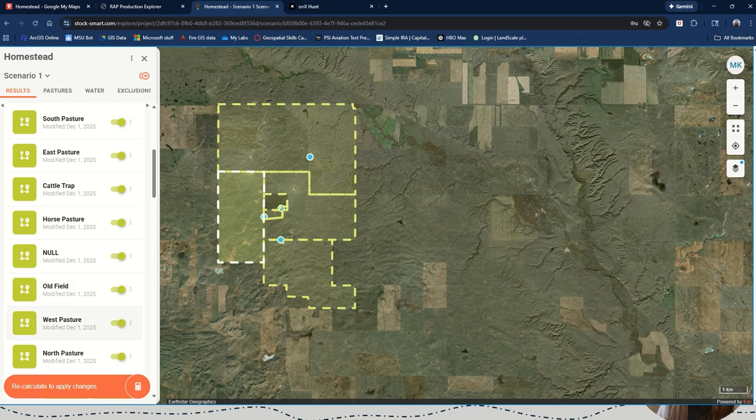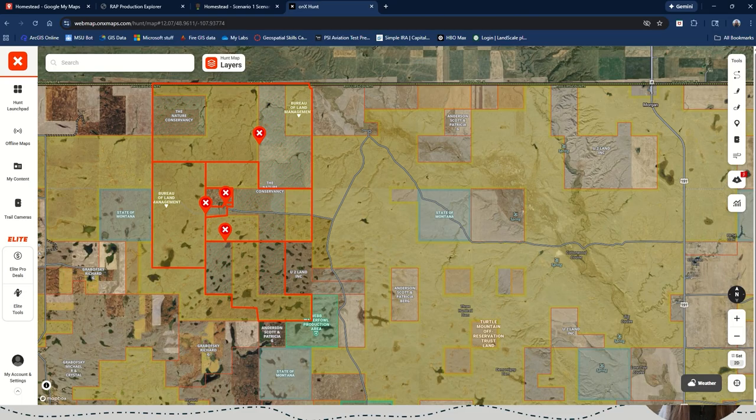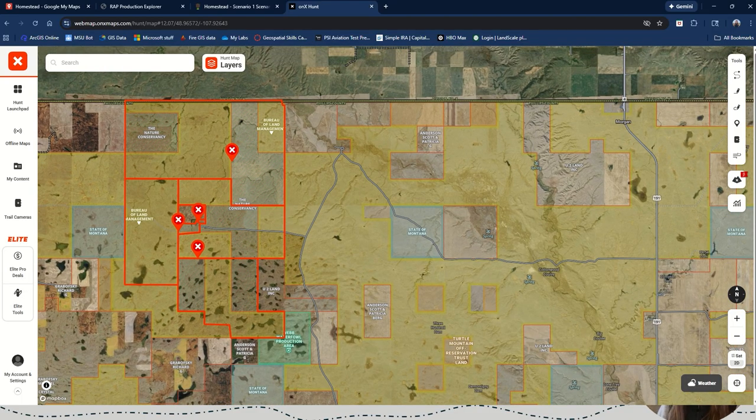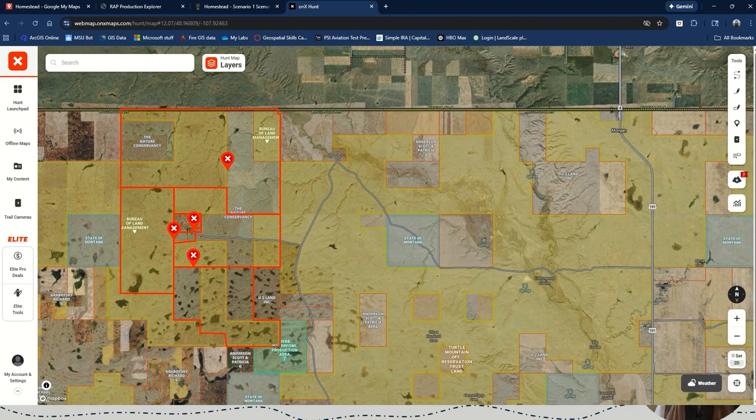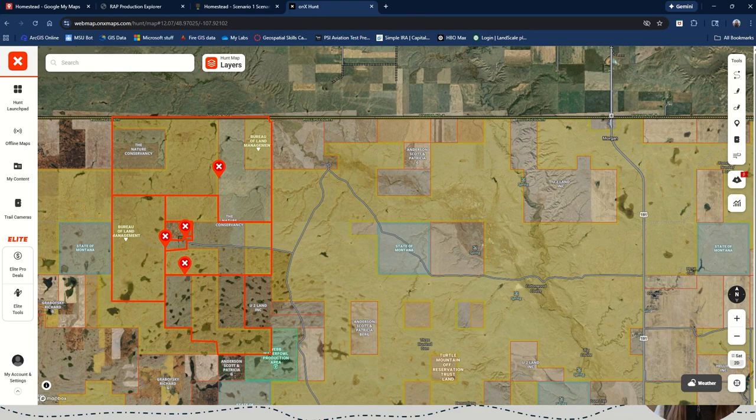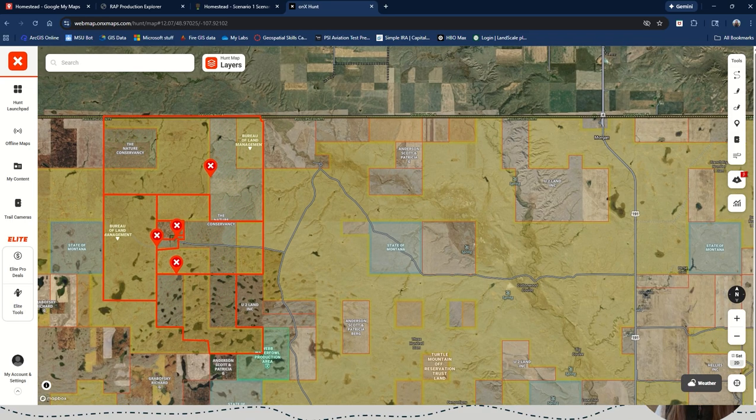The other cool thing that you can do is take these polygons that you've created and put them into other applications such as Onyx, which is a really great application to have when you're out in the field. You can send people gate locations with Onyx. You can send people pastures or tanks. It's a pretty cool interface to use.